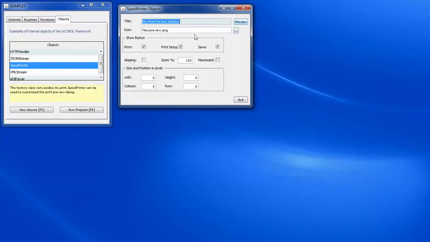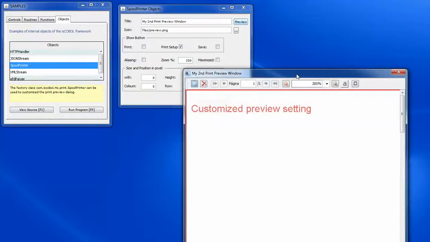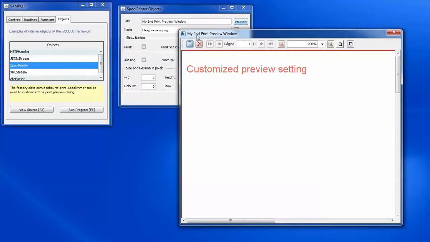If I close this and I say my second print preview window and don't show the print button or the save button and use 200% preview, and I click preview, now it is a little bit different. It is my second print preview window, 200%, and there are no buttons to print or to save to PDF.